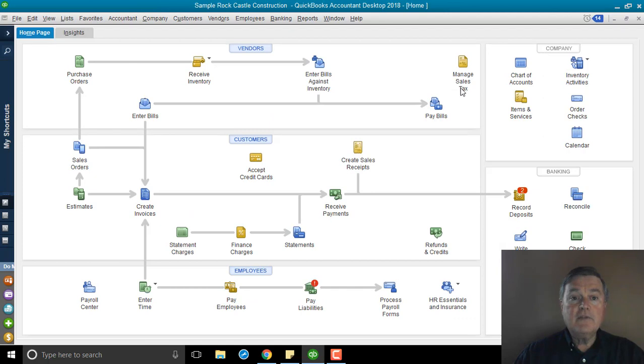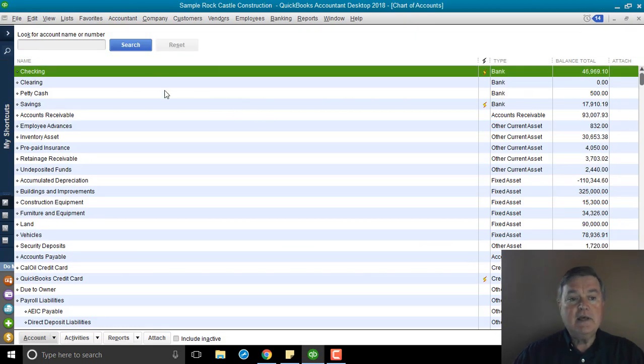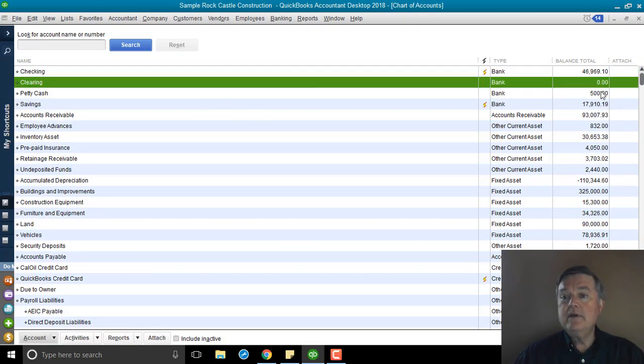Now, the double check, the thing that you always want to watch, is that this clearing account is zero. If that clearing account at some point is not zero, there's an error. Okay, it should always be zero. If I'm receiving $500 from the customer, then I'm also paying $500 on the bill. It should be exact match.